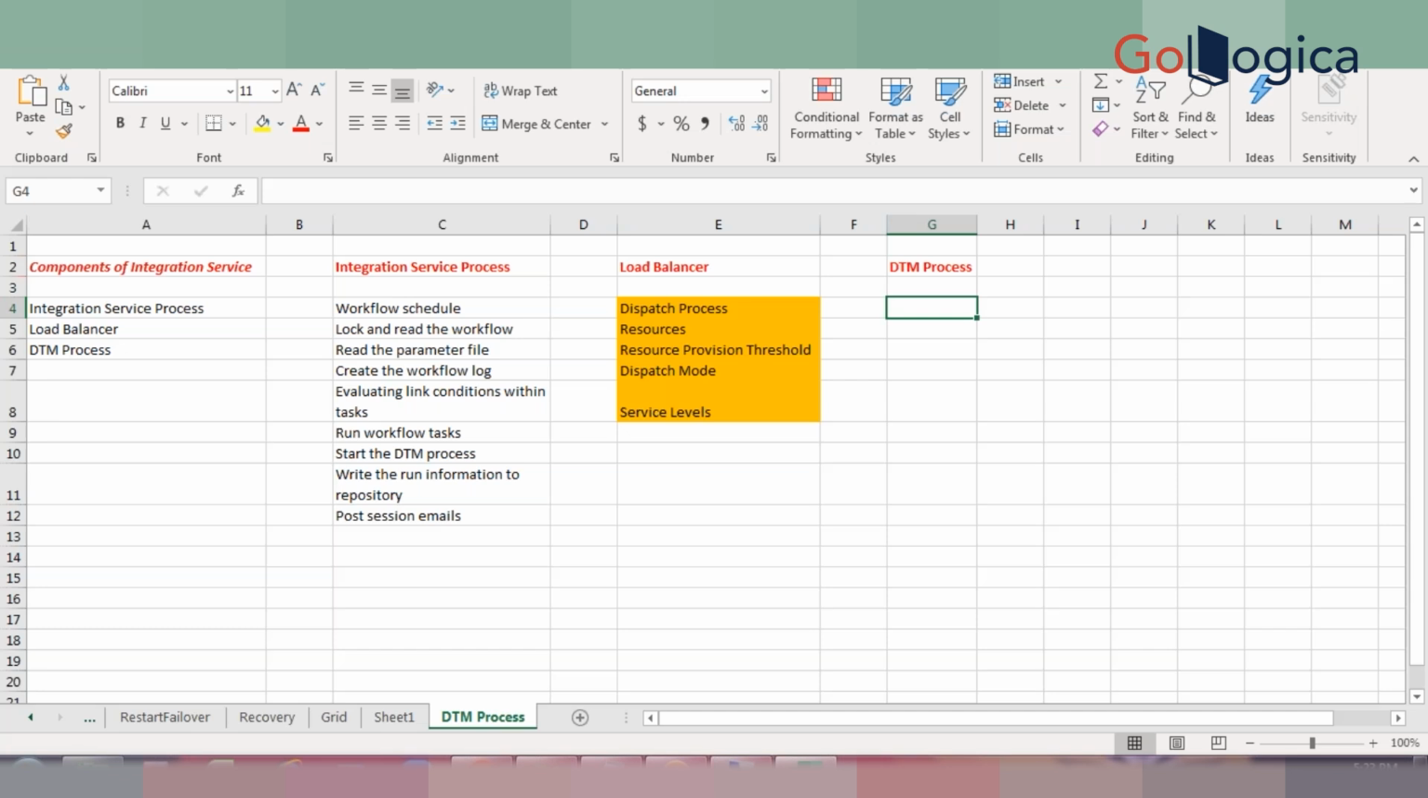Now, maintaining your run information in the repository metadata is also done by the integration service process. And if you have any post session emails after the session is successful, or any kind of post session activities you want to do, that will be taken care of by the integration service process. Now the roles and responsibilities for each of these processes are well defined, right?